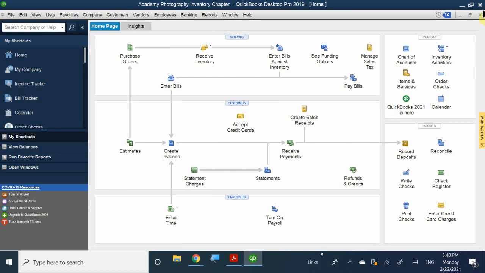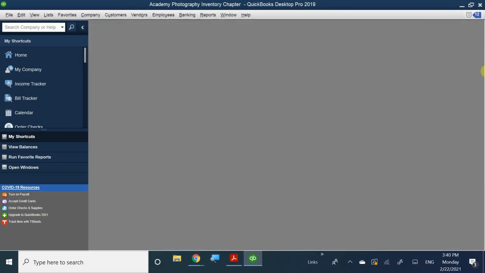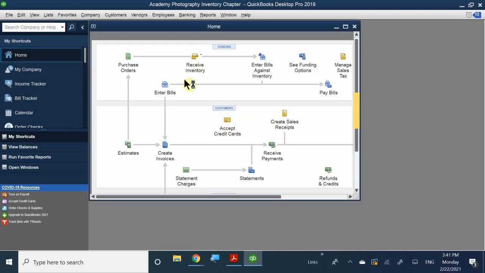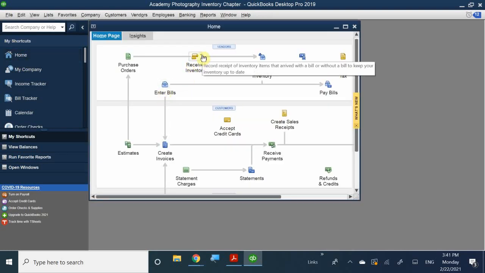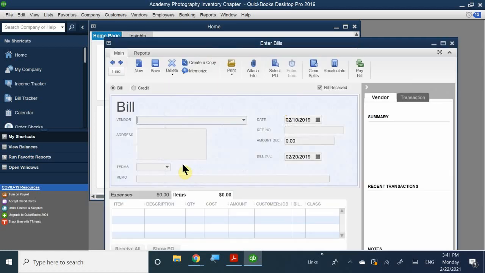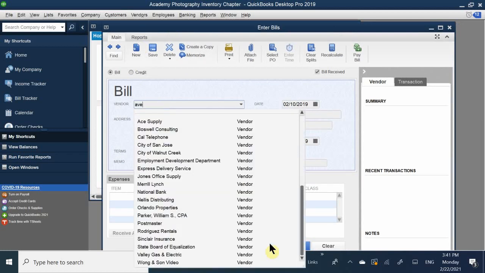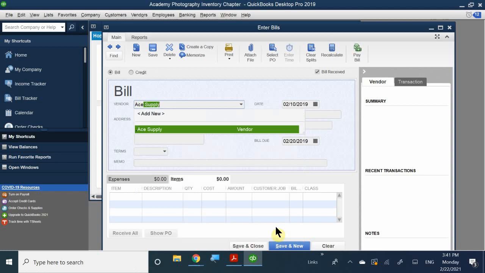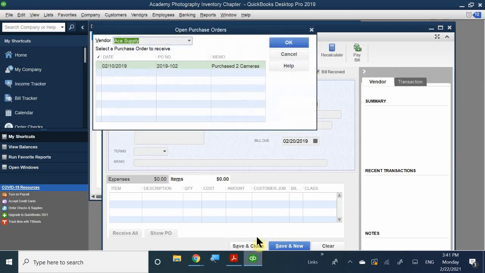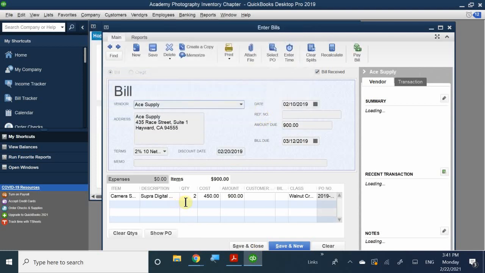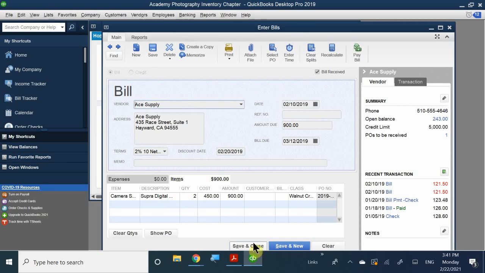So now that I've done that, here's the concept that I want to teach you: let's see what happens when I decide to receive the items with the bill. I'm going to click receive items, and I'm going to say with the bill. Boom, automatically it populates the bill. So pretty straightforward. When you are receiving the items, you say it's A Supply. You have an open purchase order associated with this one, and click OK. So, of course, I received both cameras at the same time.